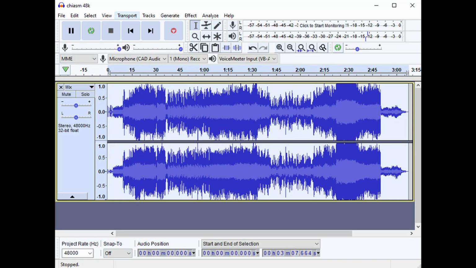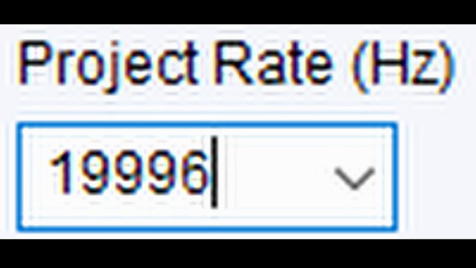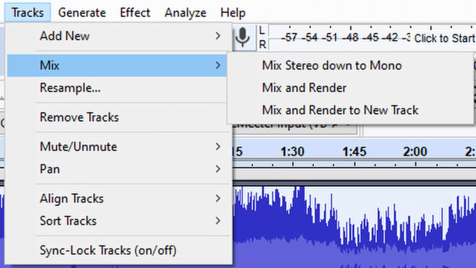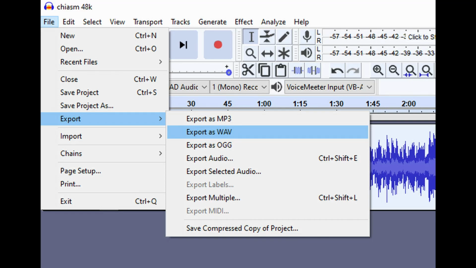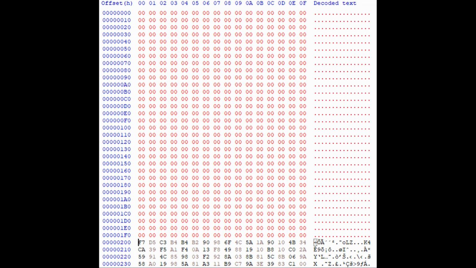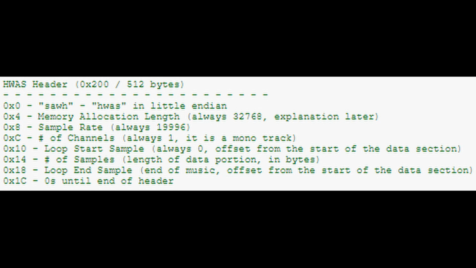Now, take your audio and open it with Audacity. Set the project hertz to 19,996, resample it to 19,996 Hz, mix it to mono, save it as a WAV file. Then, run sox song.wave song.ima. Open the IMA file in your hex editor, insert 512 bytes of 00 at the beginning, and then follow this guide on what to put there. Save it, and then put it in the same folder as hwasfixer.py and run that.